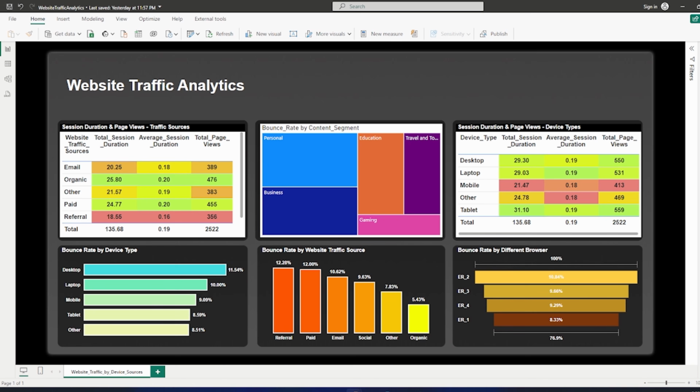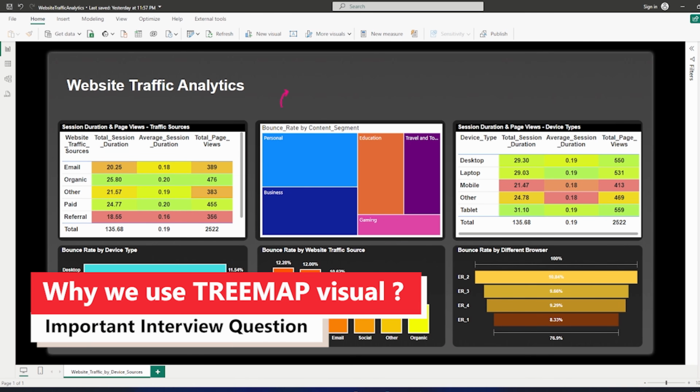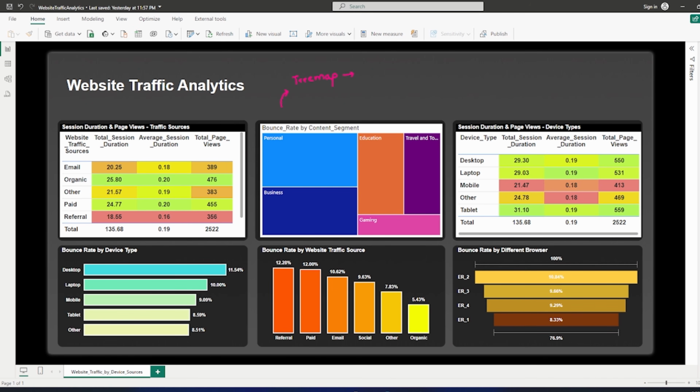Now, the important thing here is why we use tree maps. Tree maps are used to depict hierarchical relationships. What type of hierarchical relationship can we depict using a tree map?